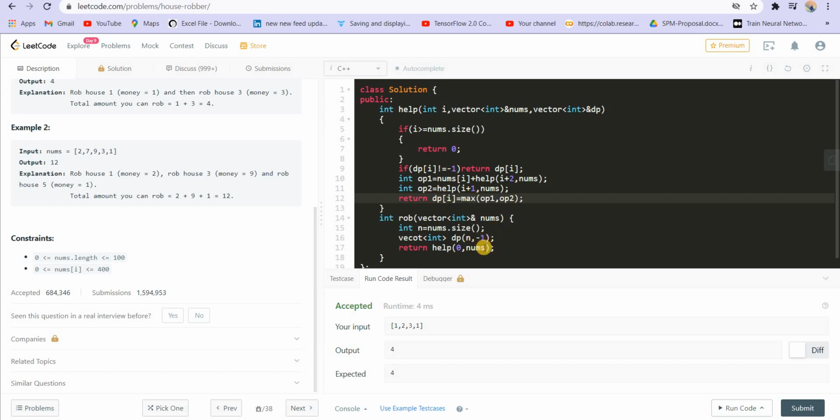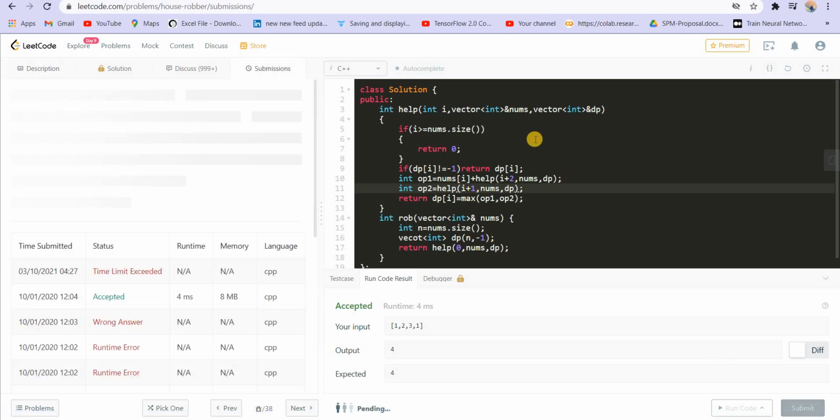Okay, so I should also pass it over here. The vector which I made is dp, and here as well dp, and here as well dp. Let us try to submit this.